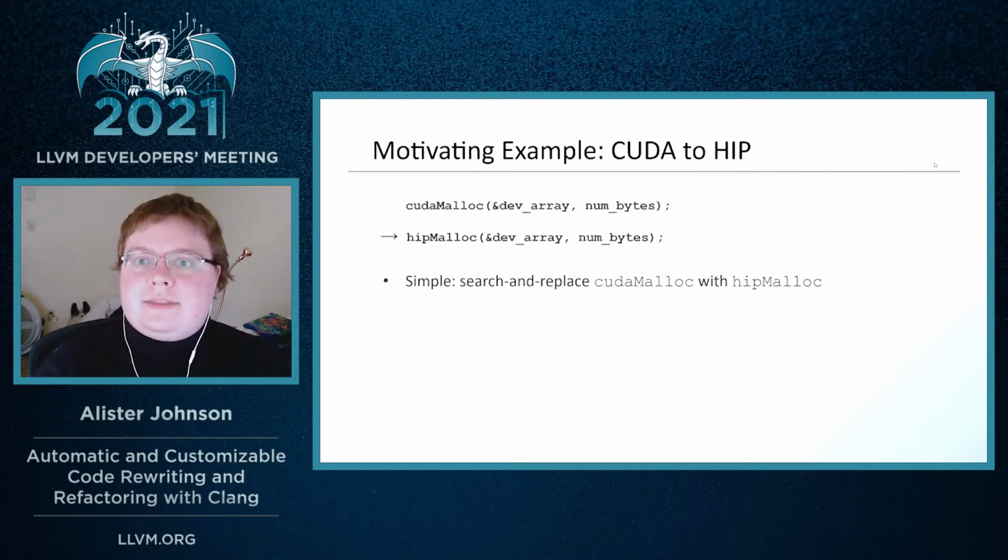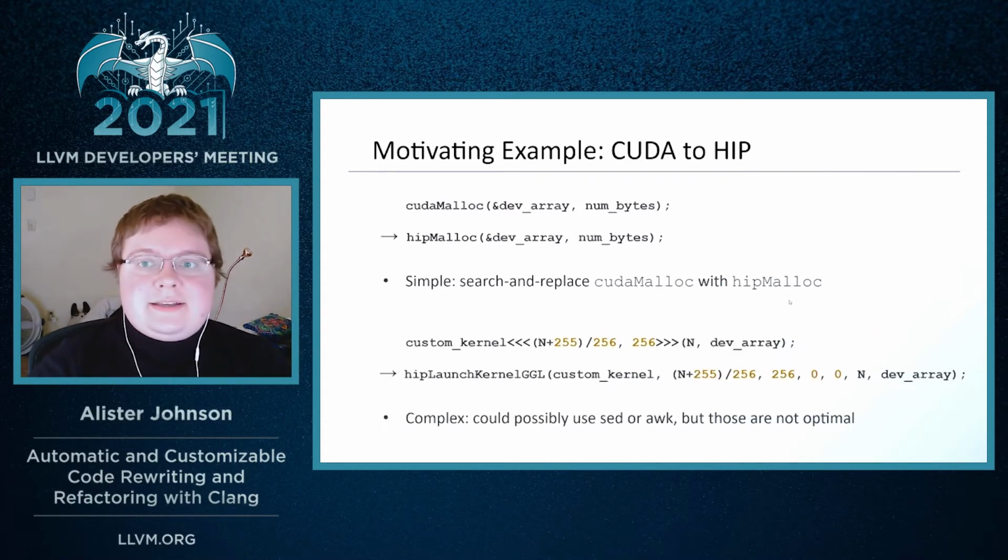All right, I'll start off with a quick motivating example for the work I've been doing. One of the major rewriting or refactoring tasks application developers do is updating the APIs their application uses. For example, switching from CUDA to HIP, although the work I've been doing is in no way limited to CUDA or HIP. Sometimes these updates are simple, like the one shown here, where you can simply do a search and replace for CUDA malloc with HIP malloc, but other changes are not so simple, like changing from CUDA's kernel call syntax to HIP's kernel call syntax.